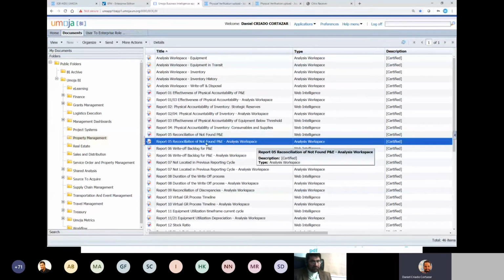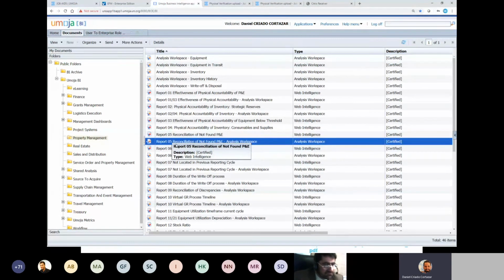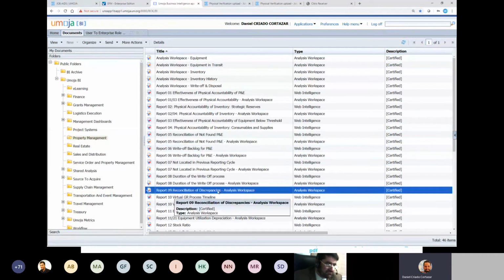Then there is an analysis workspace linked to report number 5, and then we'll jump into report number 9, which is the reconciliation of discrepancies. Again, this is an analysis workspace where it will tell you the situation of the different categories of discrepancies by cost center, by authorization group, by type of mission, and the number of equipments that belong to the different categories of discrepancies. So I'm going to stop here and check with David whether we have any comments or questions, or what's the feeling so far.